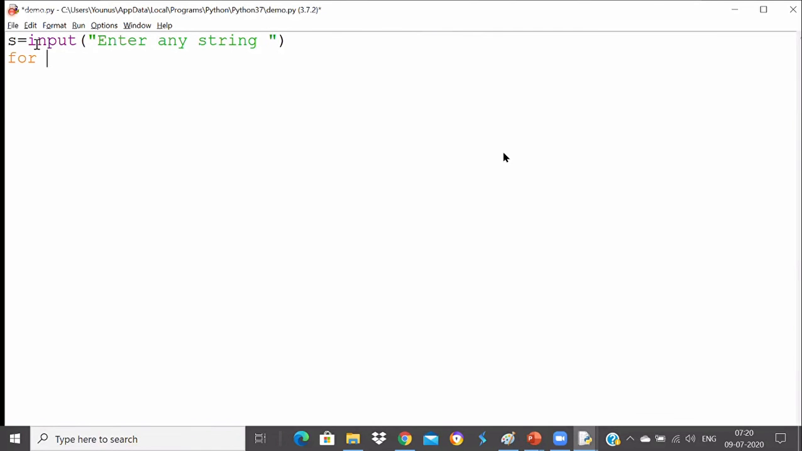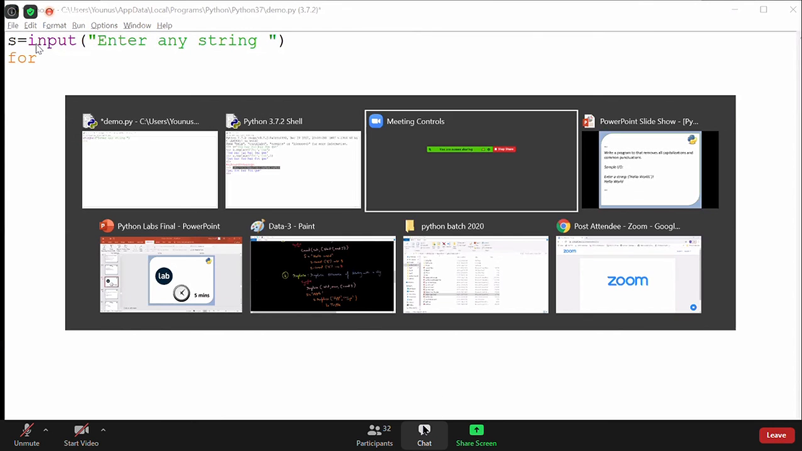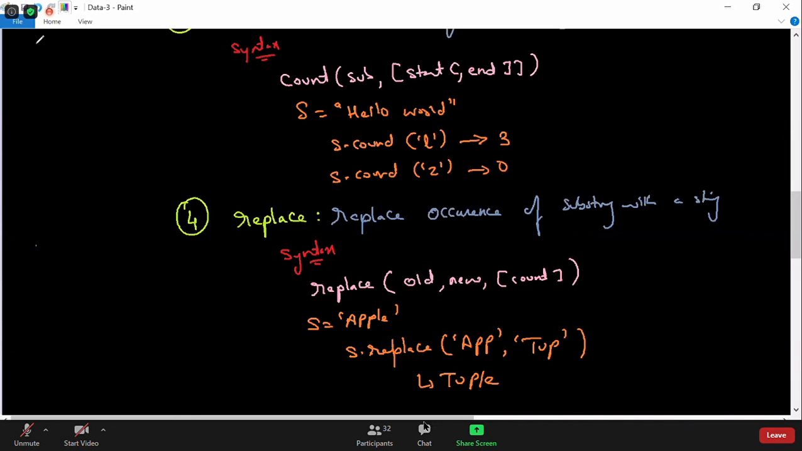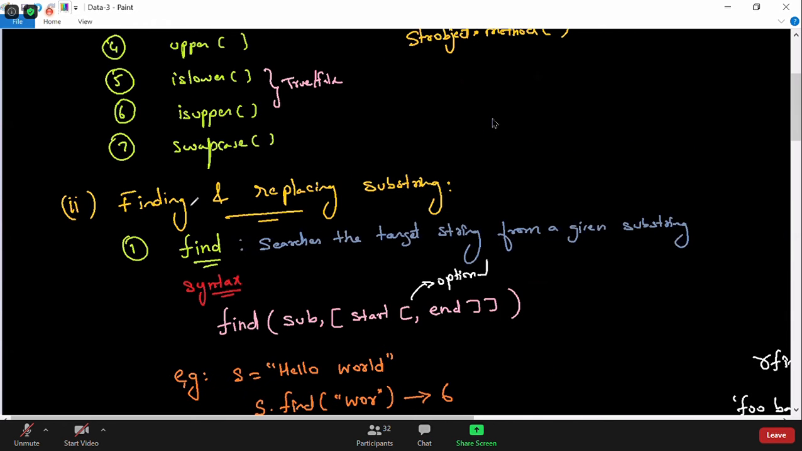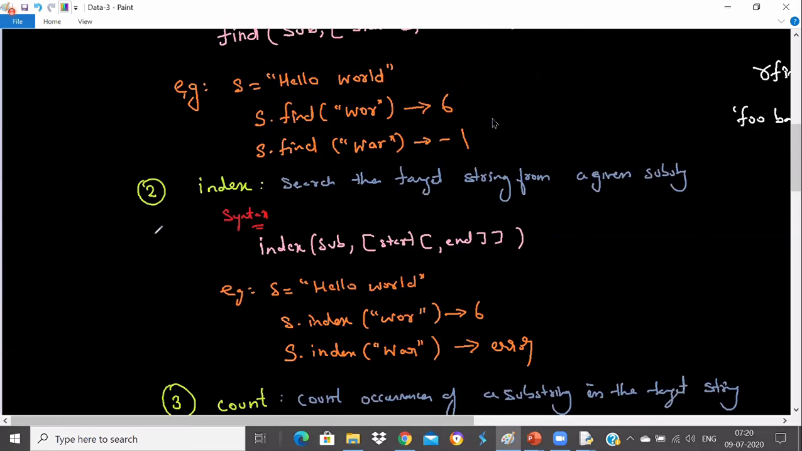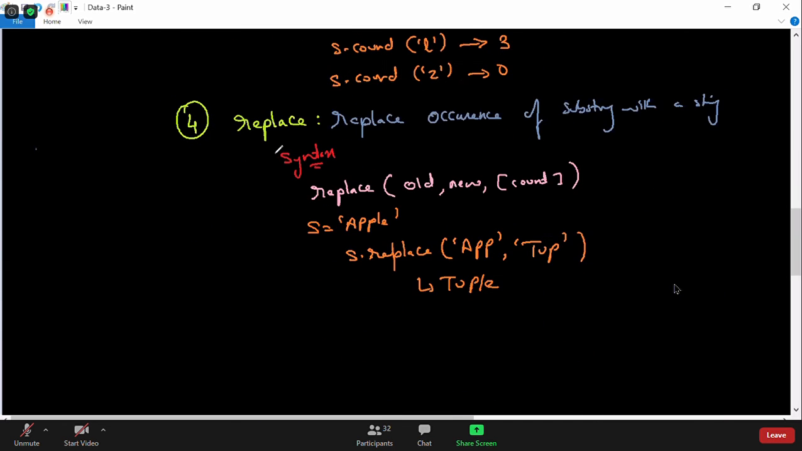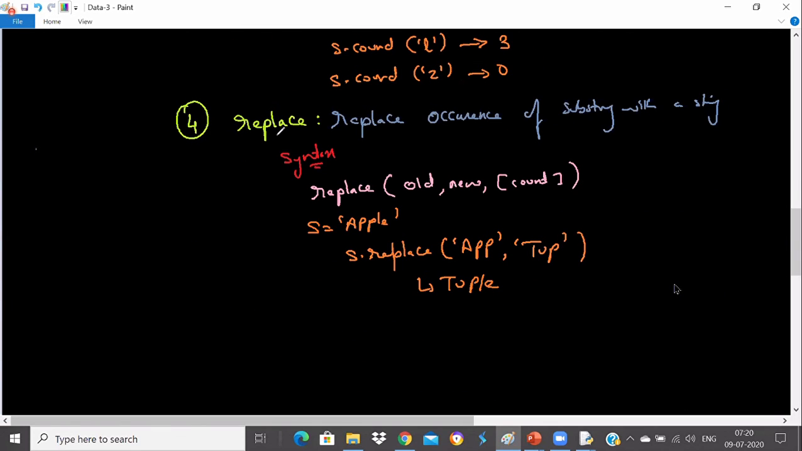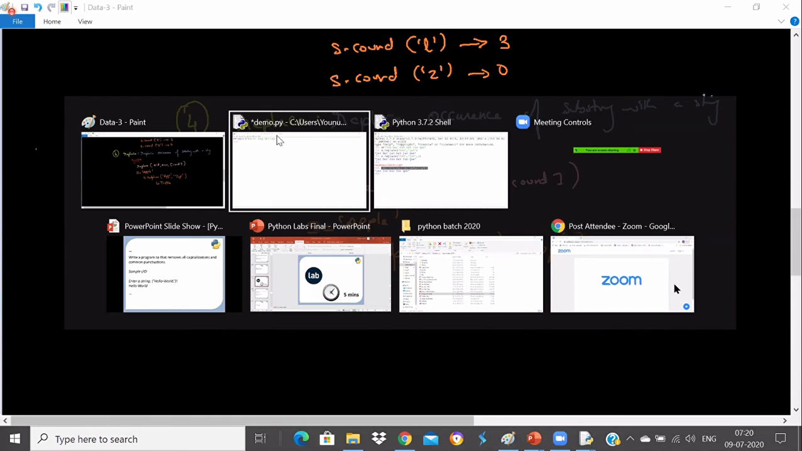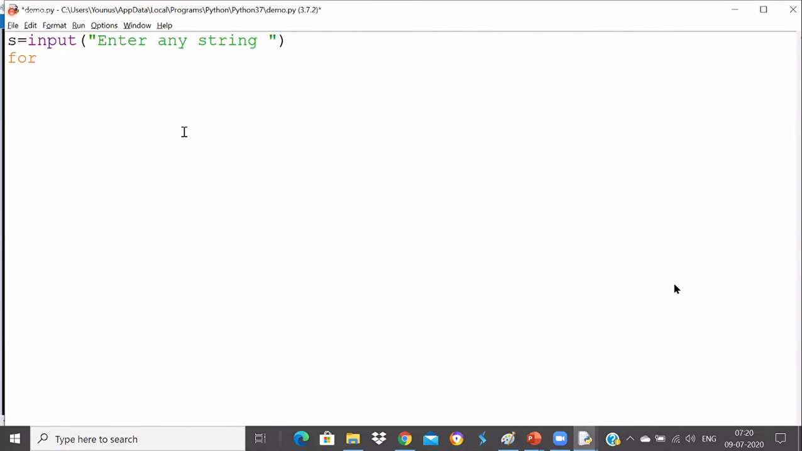Anjali, actually, I didn't start any new topic. It's a continuation of yesterday's one. Yesterday we discussed find method, index method, and count method in a category called finding and replacing substring. I continued with another method called replace method. Okay, just started. No worry. We discussed only one method. We need to finish it off today. So let's go for it.